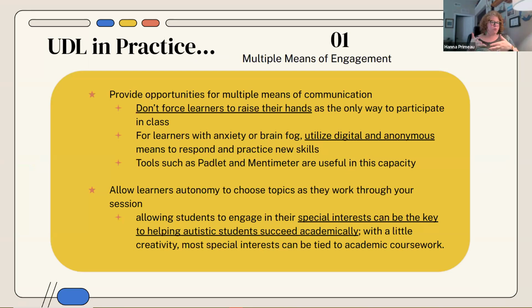When we're talking about multiple means of engagement, we're talking about not forcing learners to raise hands as the only way to participate. Allow multiple means of communication. Maybe for learners with anxiety or brain fog, use digital and anonymous means to respond and practice new skills, not putting students on the spot, but still giving them the space to try something new. Tools like Padlet and Mentimeter, which you've already tried Mentimeter, Padlet's coming up next, will actually be really useful in this capacity.